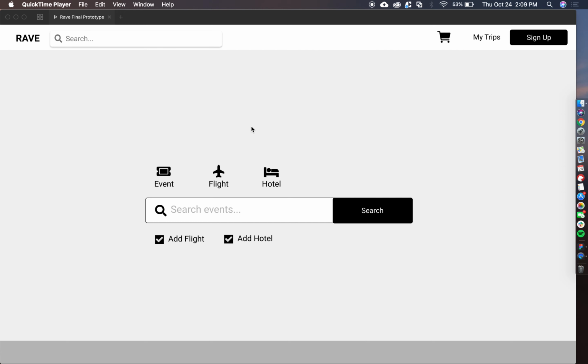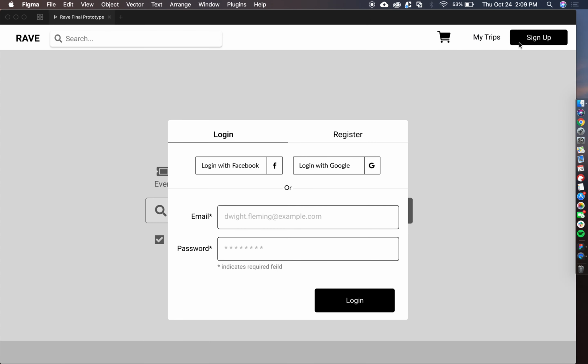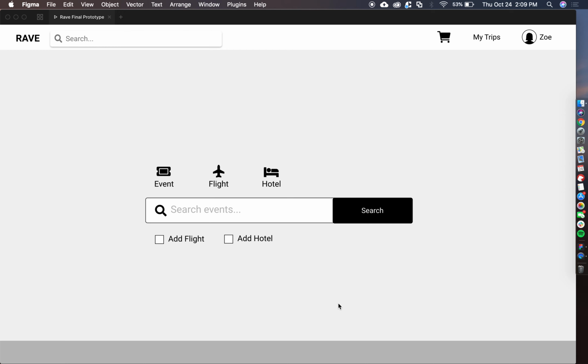So to start, this homepage might look very familiar. This is Rave's current home screen. I am going to sign in or sign up. So when clicking that button, I am prompted to enter my email or password, along with, if I'm not a returning user, I can register easily on the site. I am a returning user as Zoe, so I am going to enter my email and my password and then click login.